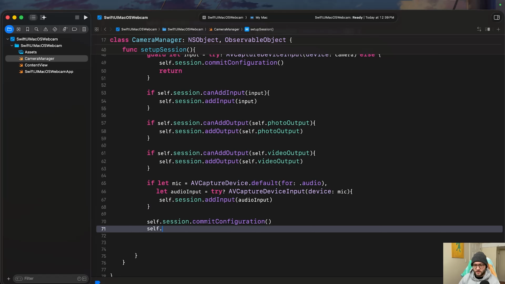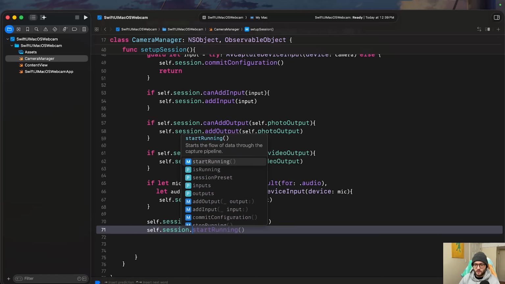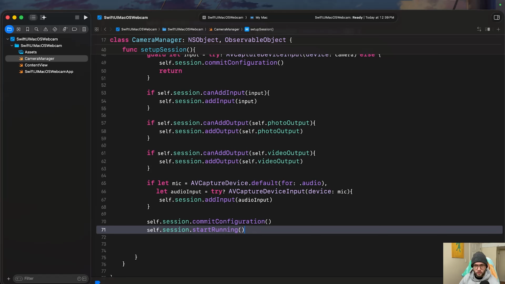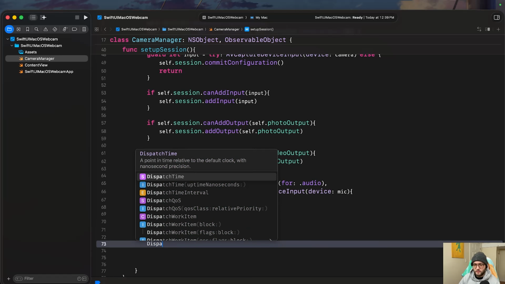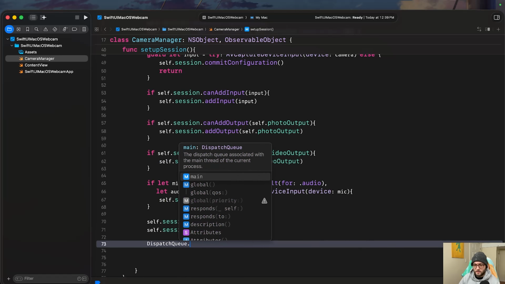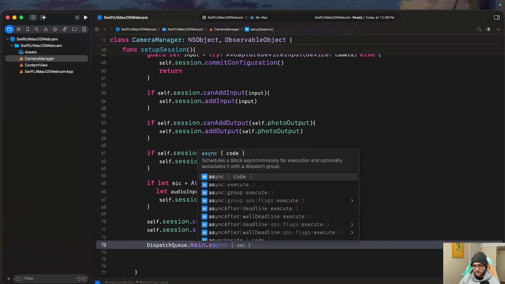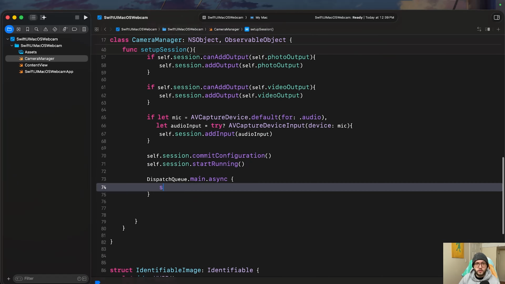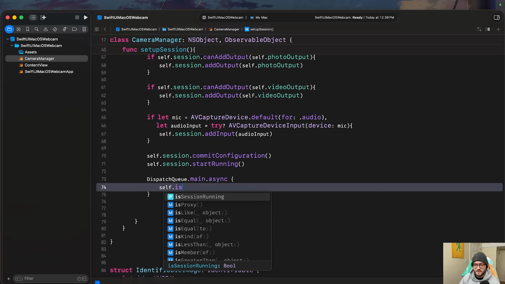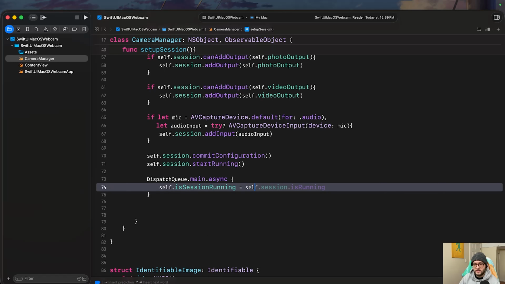And then we'll have our self.session right after, and we'll have it start running. So it starts the flow of data through the capture pipeline. So it's taking all those settings and starts running that engine. We'll then have our DispatchQueue.main.async. And for the code, we're going to have our self.isSessionRunning equal the self.session.isRunning.